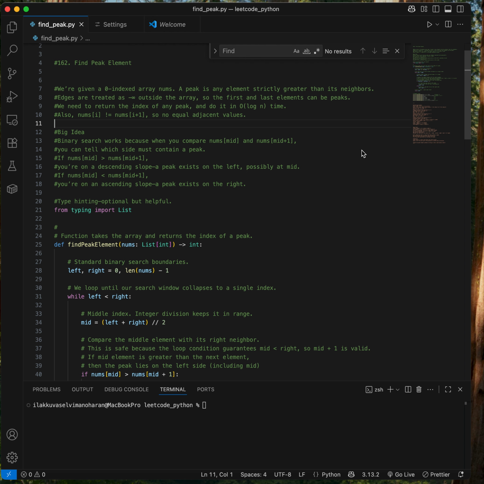Big idea. Binary search works because when you compare nums[mid] and nums[mid+1], you can tell which side must contain a peak. If nums[mid] is greater than nums[mid+1], you're on a descending slope. A peak exists on the left, possibly at mid. If nums[mid] is less than nums[mid+1], you're on an ascending slope. A peak exists on the right.